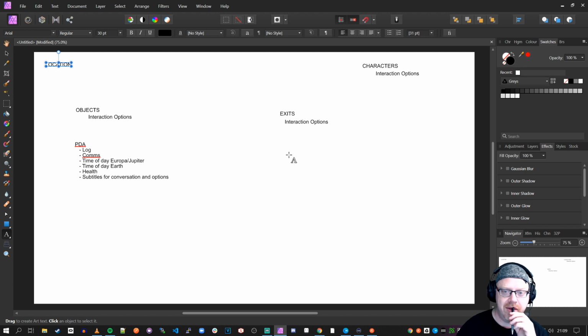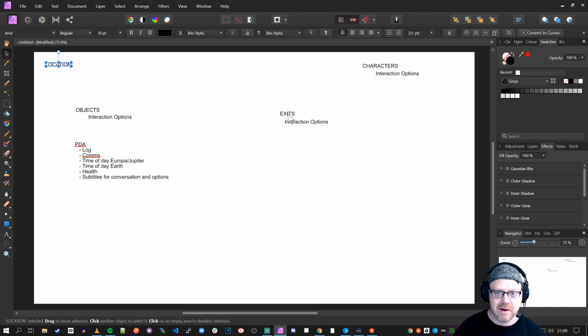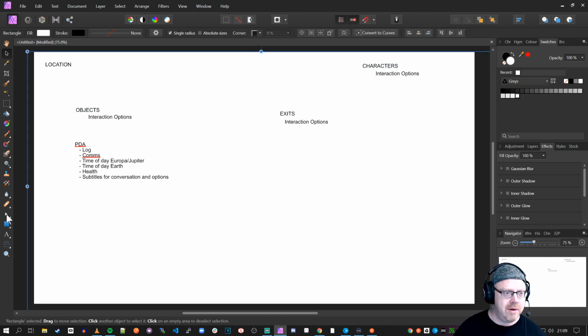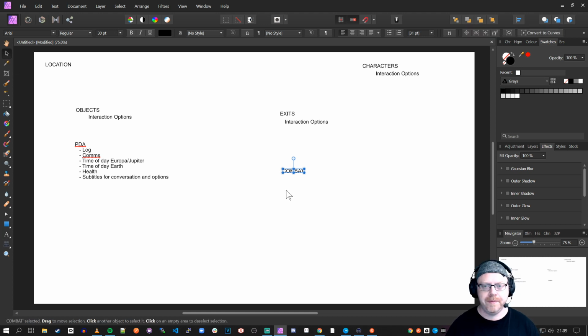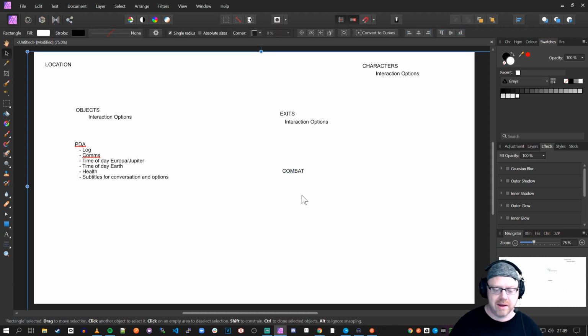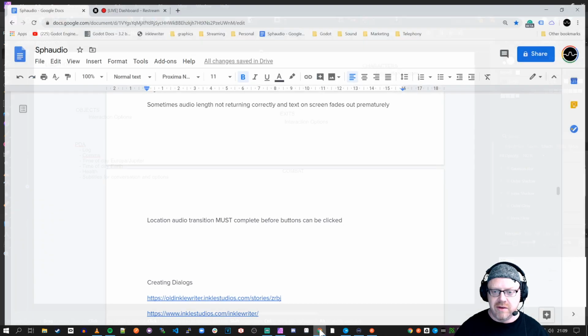And one element of that I think that's massively missing at the moment is combat, and so I'm going to copy that. I'm going to create this. What is combat? What are we going to do? How are we going to do it? Let's do a bit of research.